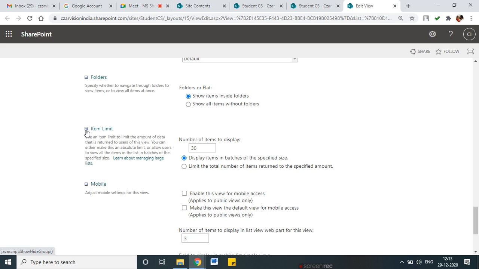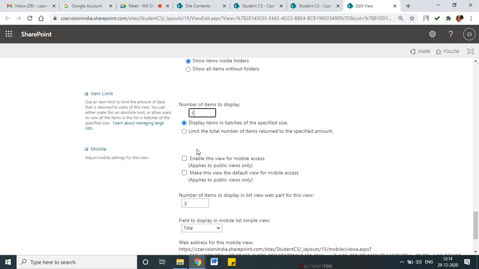We'll discuss on the folders. Atom limit means how many atoms you want to display. If I say only one atom will display on a page at a time, display in batches of the specific size, limit the total number of items returned to a specified amount. Okay, so if you do this change, it will limit the items returned on a specified amount, means it will retrieve the maximum up to 100 items if you set this. Okay, up to the 100 items.